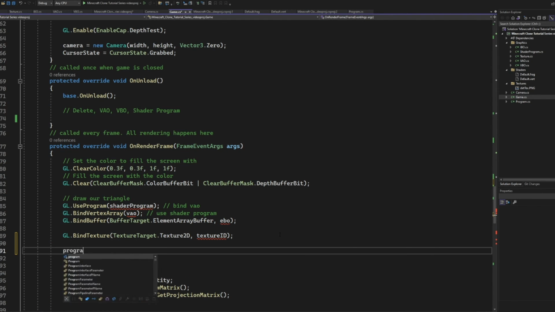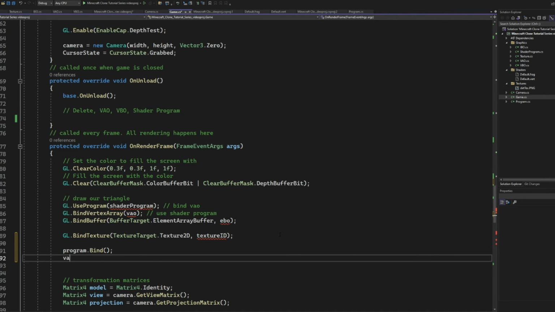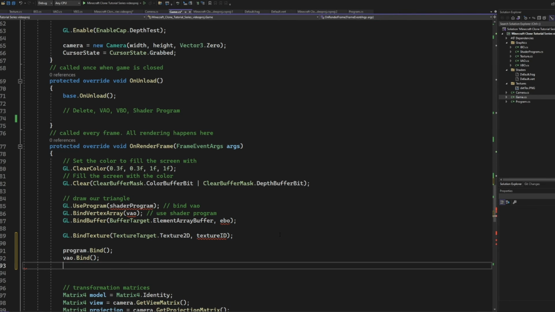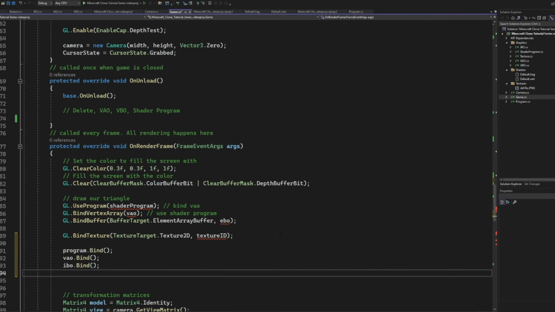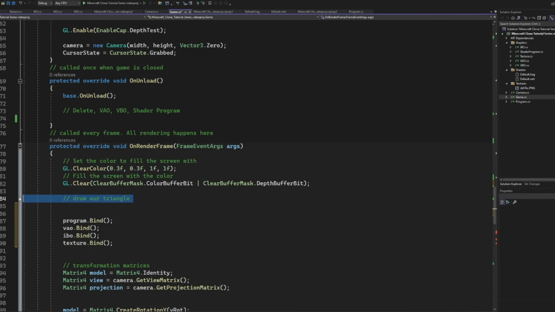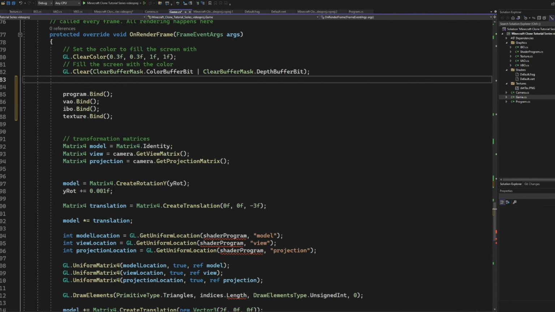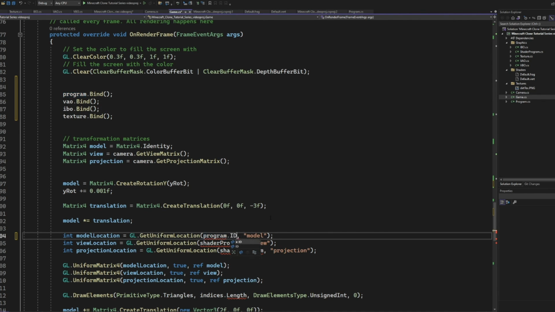now in the onRender frame, we can do program.bind, binding our shader program, and then we'll do VAO.bind, and then IBO.bind, and then we'll do texture.bind. Awesome. Get rid of all this stuff. And now what we need to do is change this stuff. So we'll do program.id, and later on we will add some convenience methods so we can get this location from within the class, so we don't have to do this ourselves.